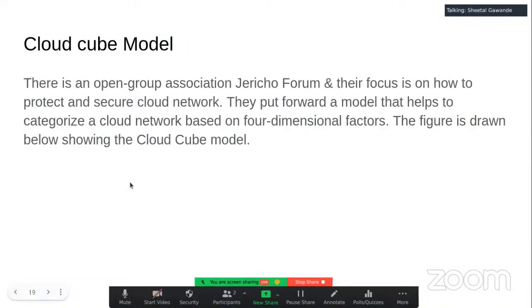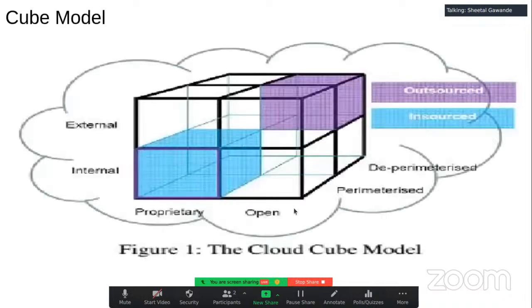Now the next is the cloud cube model. This is an important model as far as security in cloud systems is concerned. There is an open group association, the Jericho Forum, and their focus is on how to protect and secure the cloud network. So they put forward a model that helps to categorize the cloud network based on four dimensional factors. So what are the four dimensions? Let's take them quickly.